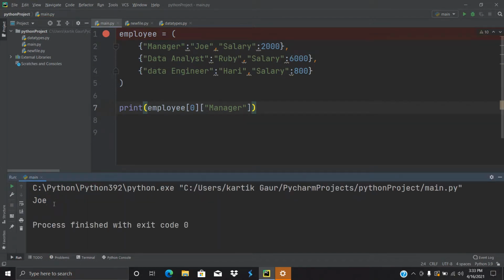So how did that happen? I have here three dictionaries, alright, but the first dictionary, the index of that is 0, so I have used the 0 here. And if I give here 1, then I have to change here the manager name. From manager I have to enter here data analyst, and then I will get here Ruby. I hope you are getting it.